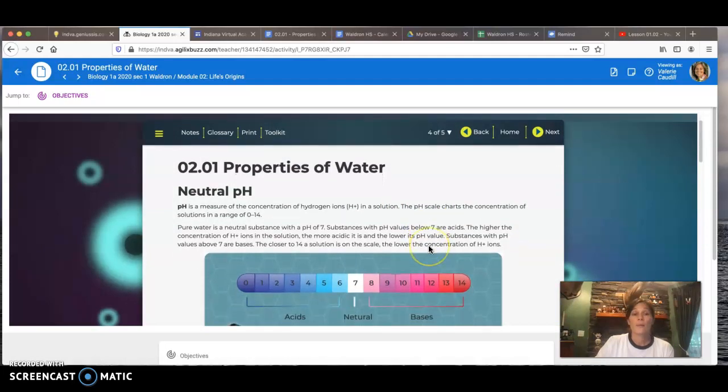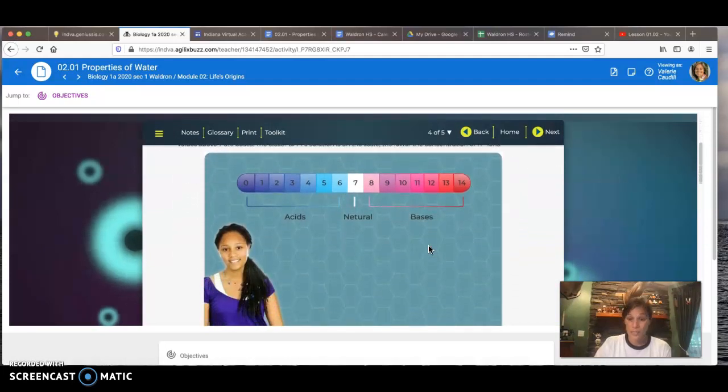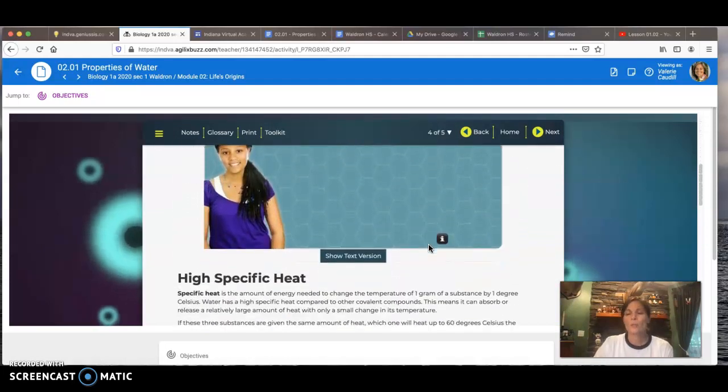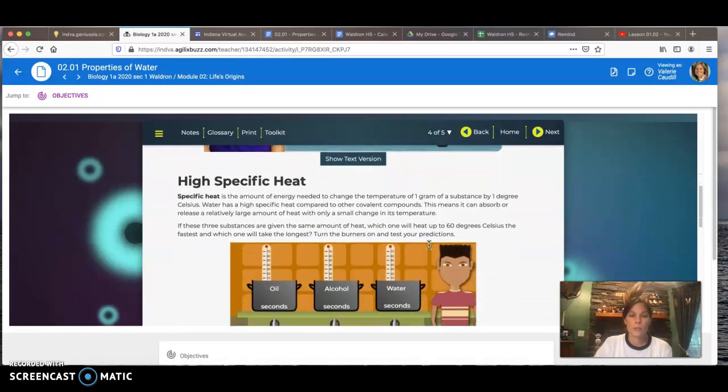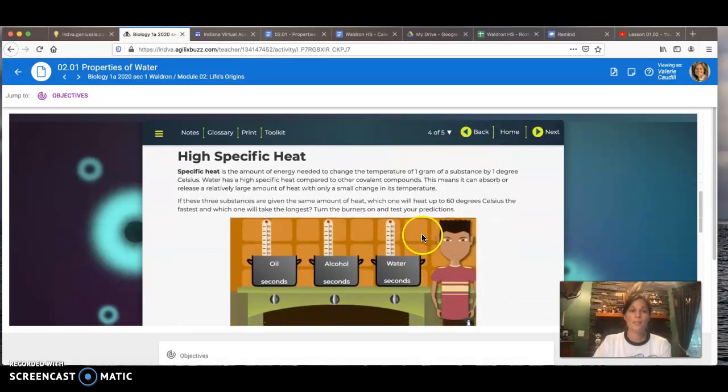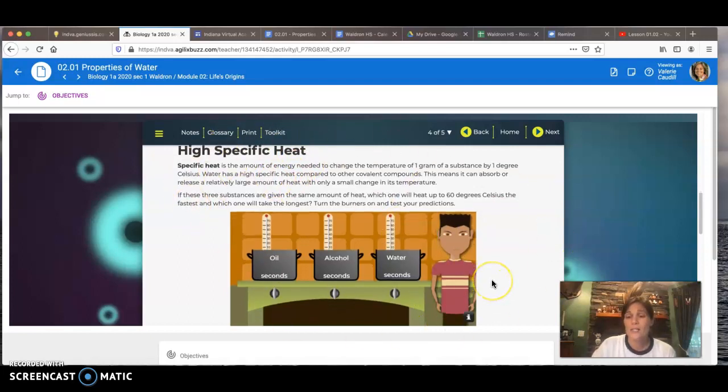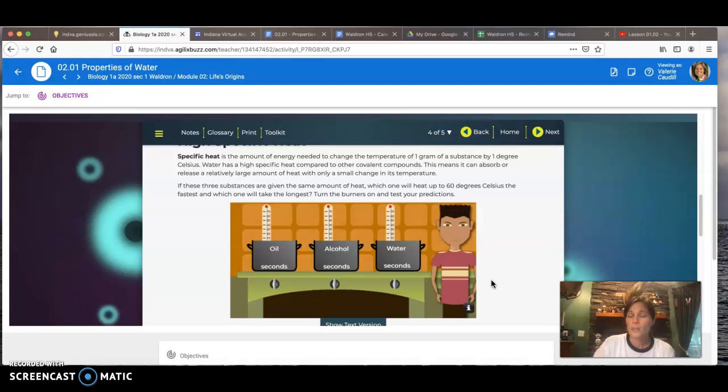Now here you're going to learn about some pH. Maybe you're a little bit familiar with that from some middle school content. Now here you're going to get into something called the high specific heat. This little experiment here is pretty important because they're going to talk about 3 substances, water being one of them. We're going to compare it to alcohol and compare it to oil.